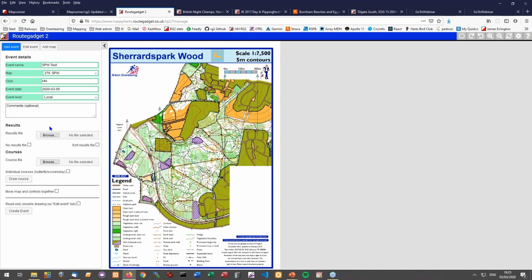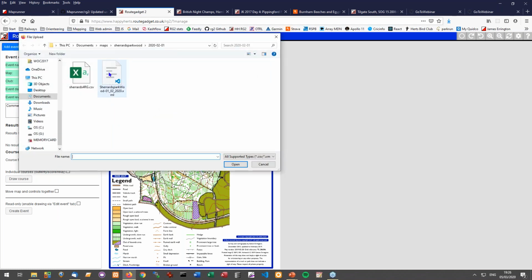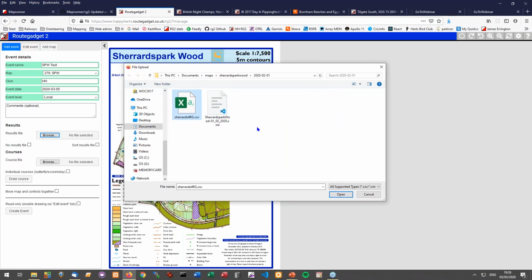And so the other two things that we need are a results file and a courses file. The critical thing about getting events up is to make sure that whoever's responsible for putting Routegadget up has liaised with the planner and the person responsible for downloads. So I just know when we've got an arrangement that I always get emailed the results in this necessary file first thing after the event. So normally by the middle of the afternoon, after a Saturday morning event, I'd have my results.